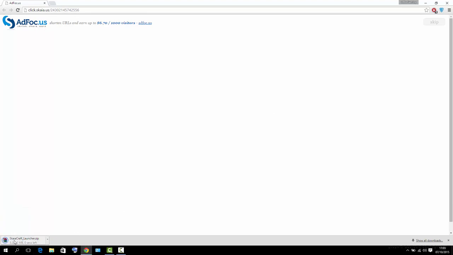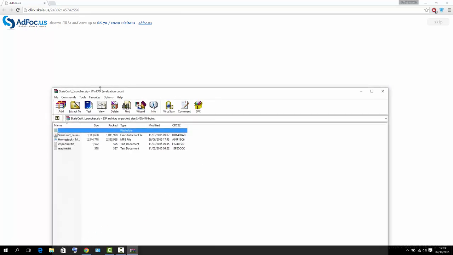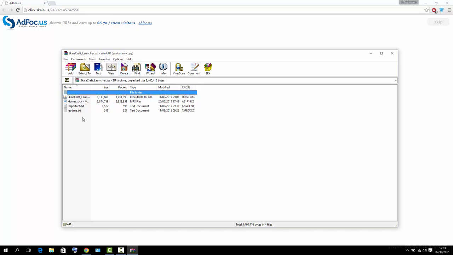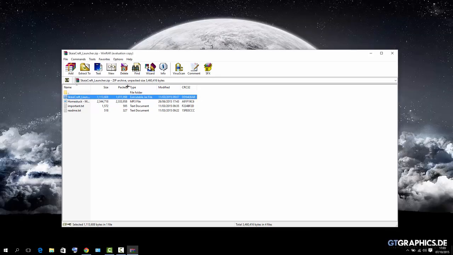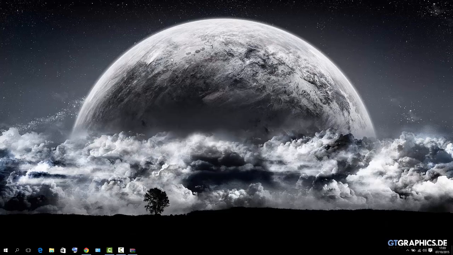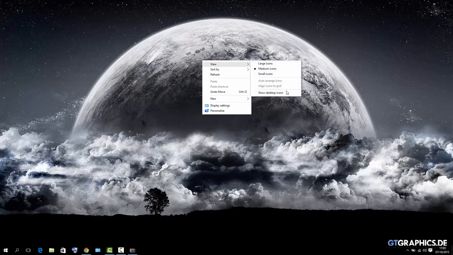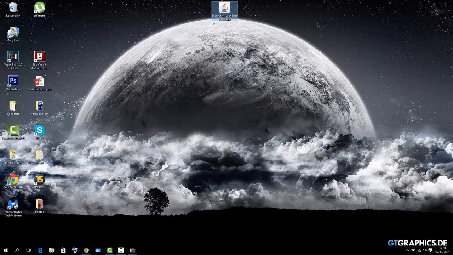Oh yeah, and you need WinRAR for this, or any zip program. But WinRAR is like the most used program, so yeah. So what you have to do is just drag this Sky Launcher that says here, just drag it to the desktop, and I have disabled my, 1 second, there you go. So you just open this up.